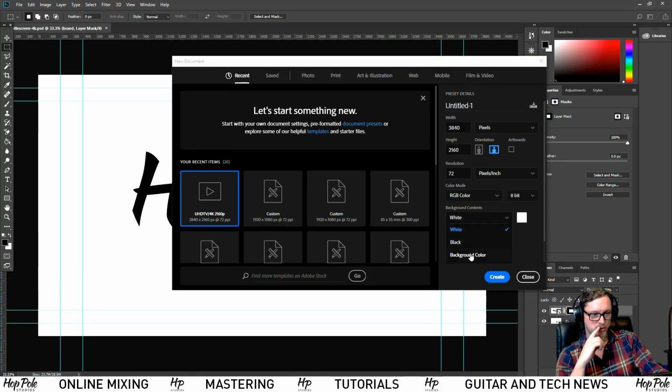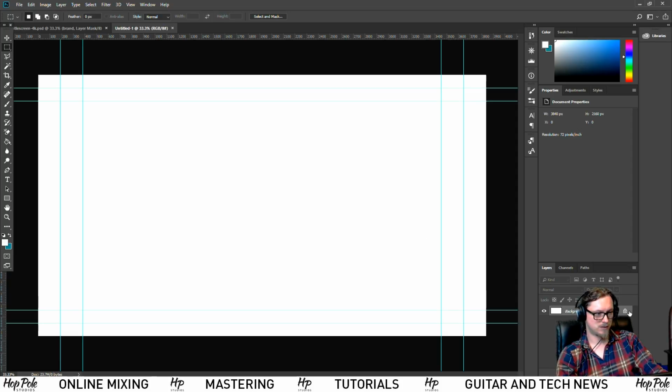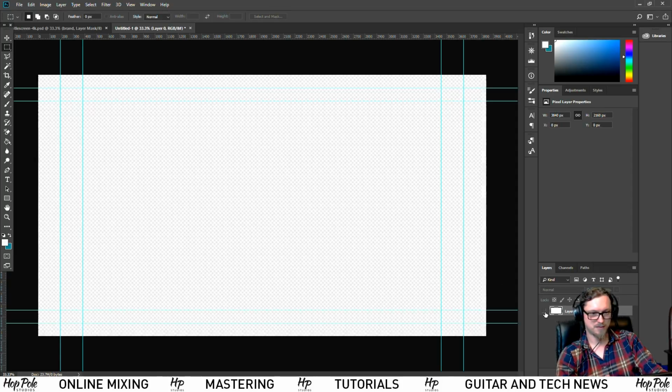So I want a transparent background. Can I do transparency? It doesn't matter, does it? Let's hit create and then unlock the background and turn it off.